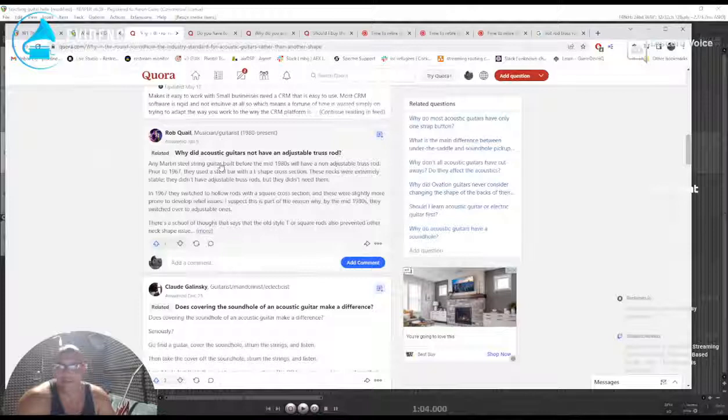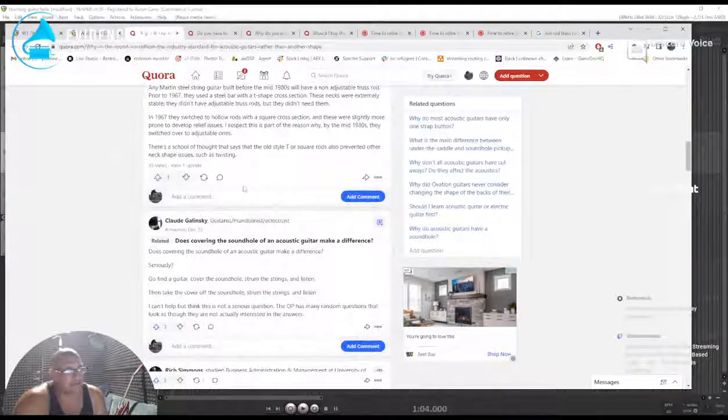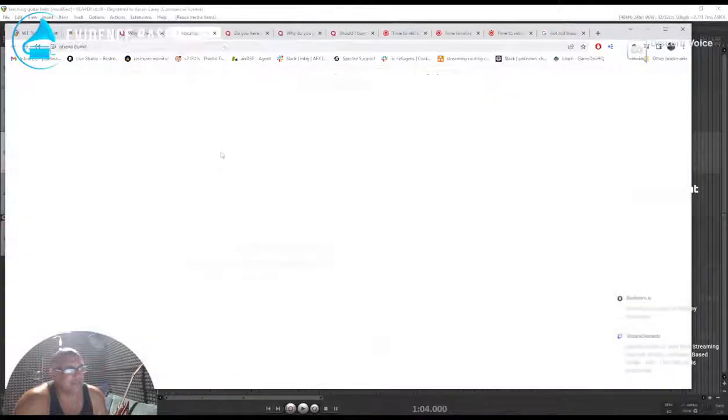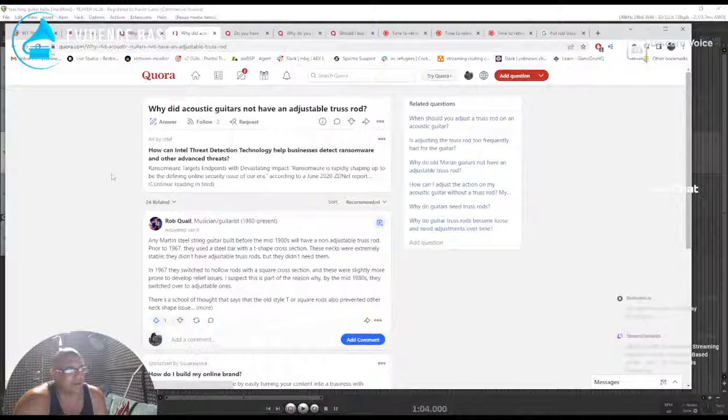Bull crap. If you have a guitar, you need a truss rod. Let's say you don't get exactly the same strings. I know nylon strings don't put as much tension, but you still need a truss rod. I think this is nuts. Let's see if somebody gets a better answer.